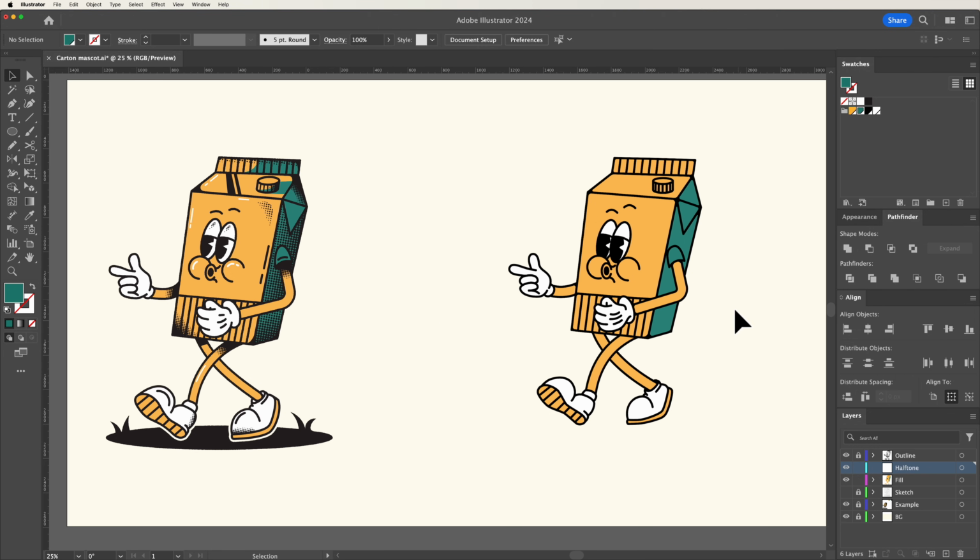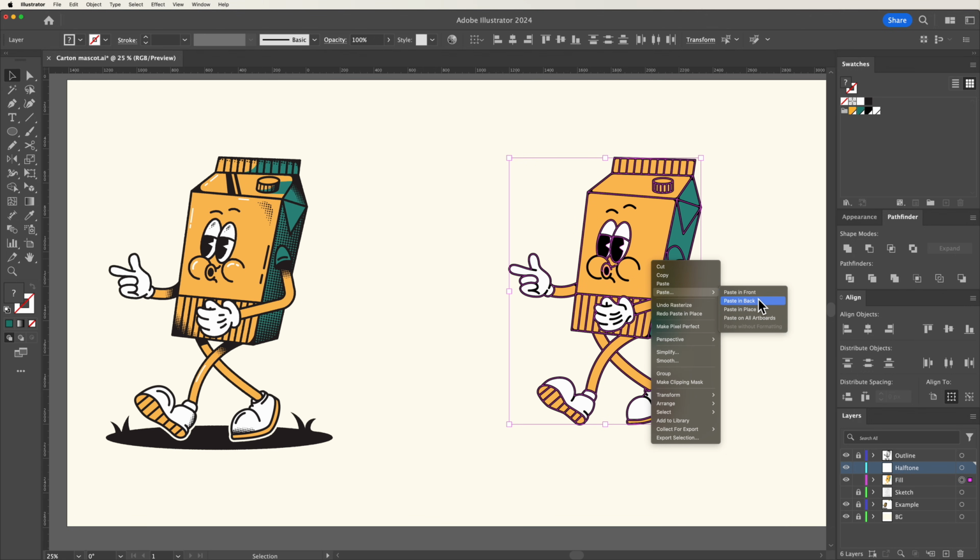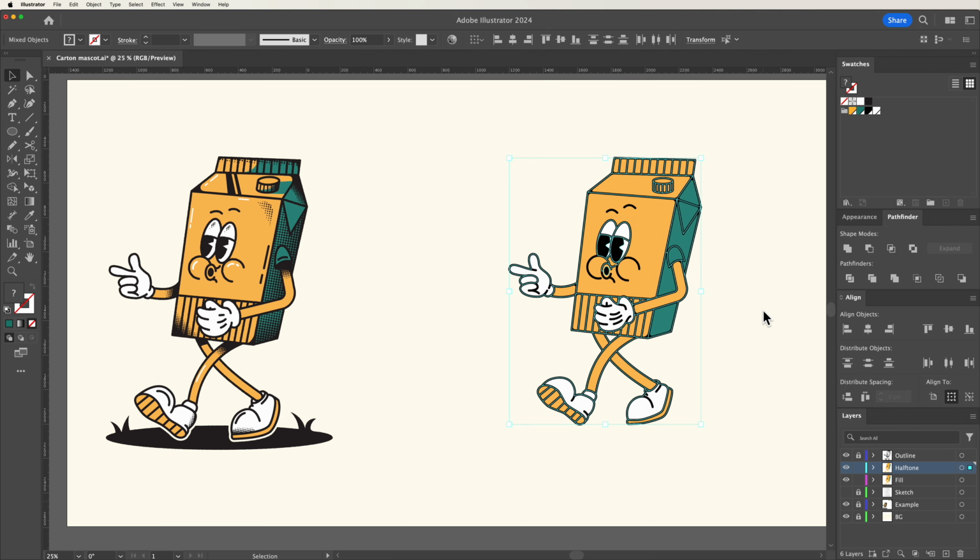I'm now going to head over to my fill layer, selecting that circle to grab everything that sits within that layer. I'm going to copy this, then select my halftone layer, and then right click, paste in place. Now let's lock the fill layer, as we're not going to need that for this step. So now we can start by adding some of these halftones.